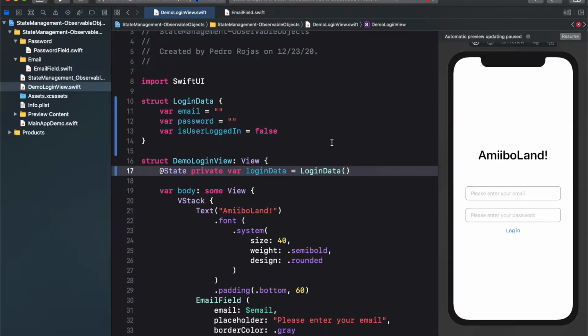Do you really need this kind of struct in your application? Look at that. We are trying just to generate the email, the password, and if the user is logged in or not. Do you need multiple copies of that? If the answer is yes, then you're good to go with structs. But in most cases, you actually need to keep a single object that is shared across multiple views. Or also, you need different behaviors in your logic.